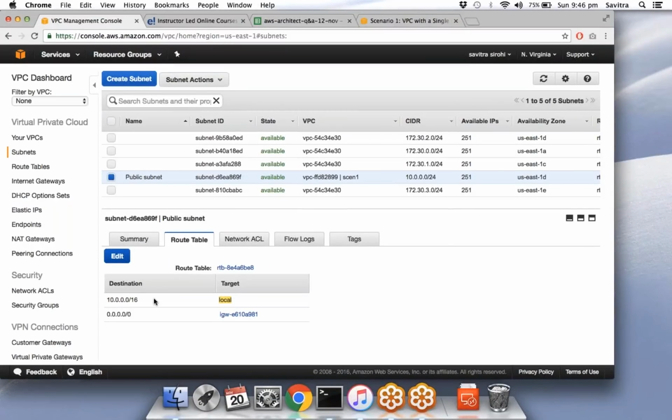So all the traffic within the VPC, between subnets and within the subnet, can flow freely. That's what this rule means. This is called the local rule. And then the second rule refers to an IP address of 10.0.0.0/0. This refers to external IP addresses, and the target for these IP addresses is the internet gateway.